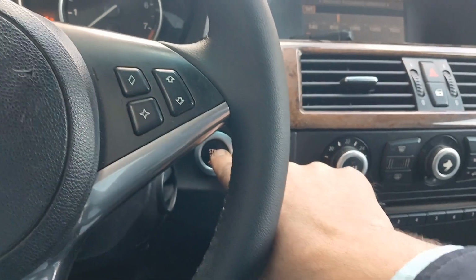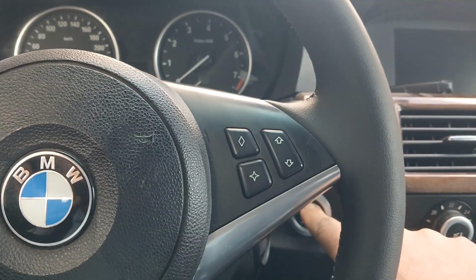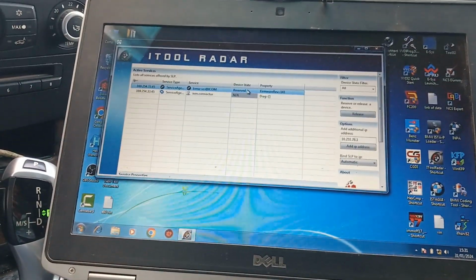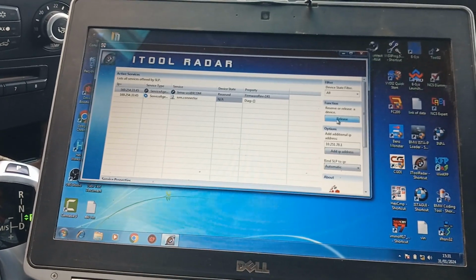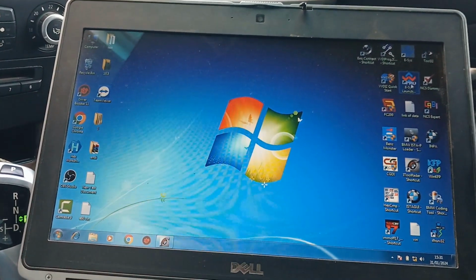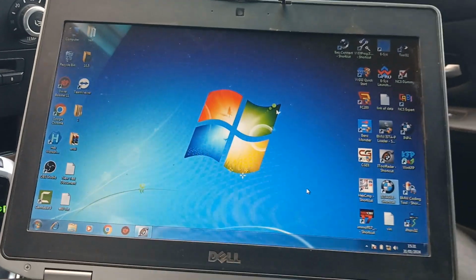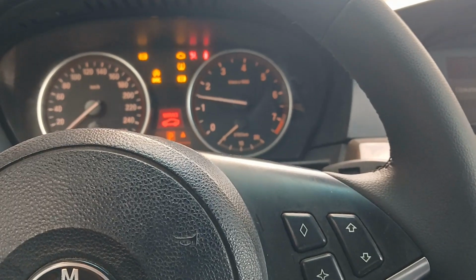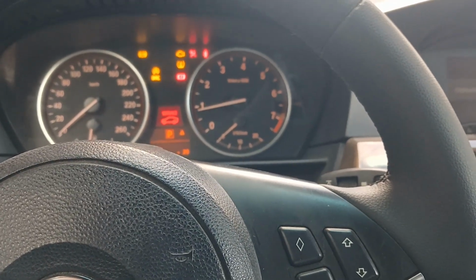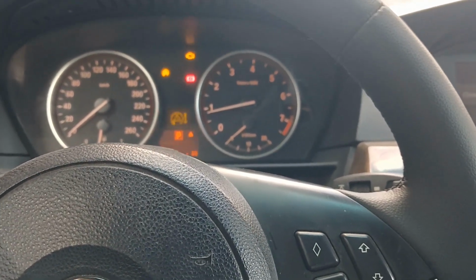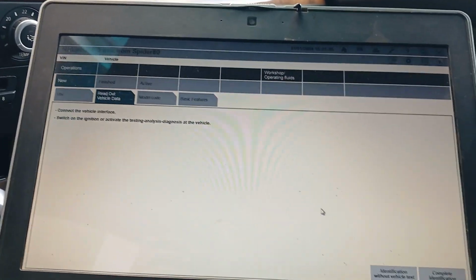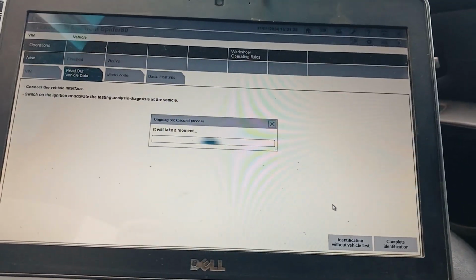Now I will stop the car, turn the ignition off completely, reserve, release, minimize, and open ISTA software again. Push brake and start the car. You see? It came back again. Operations, read out vehicle data, complete identification.